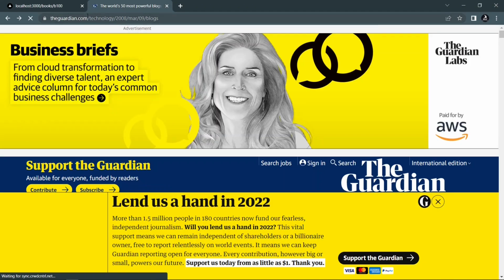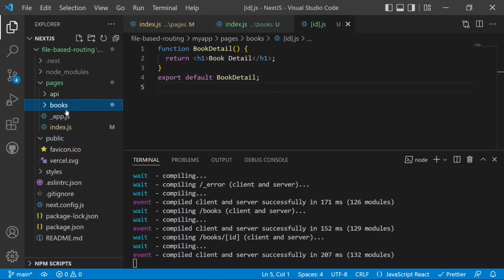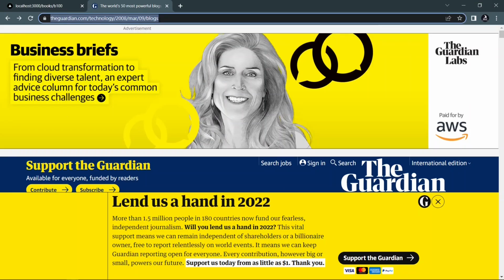Let me show you an example. This is the guardian.com website, and you can see they have a filter on the blogs page. They have the category as technology, then the year, then March, then 09 for September, and then the blogs. So this is a very big URL. For that you can also create dynamic routes, but it would be complex. So Next.js has a solution to create a slug inside this URL as well.